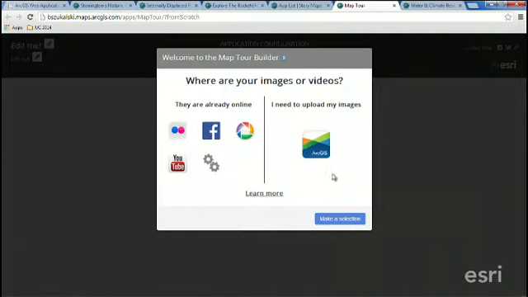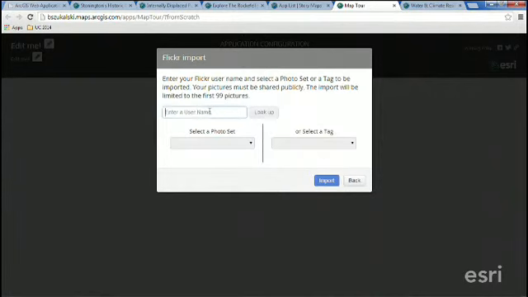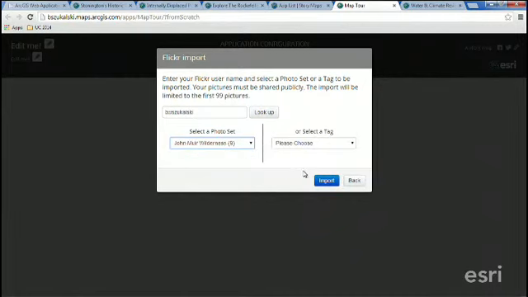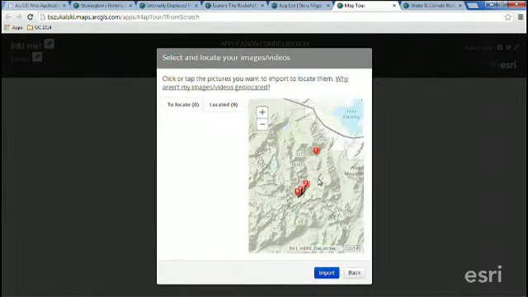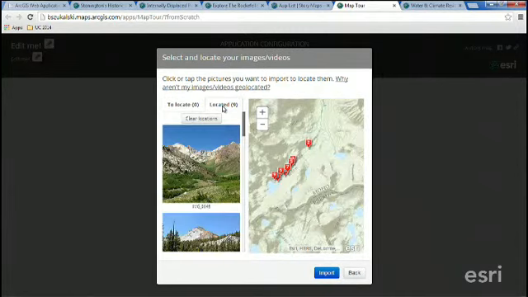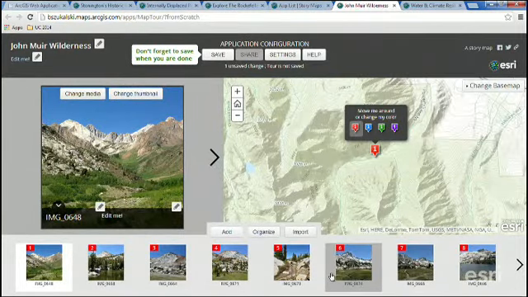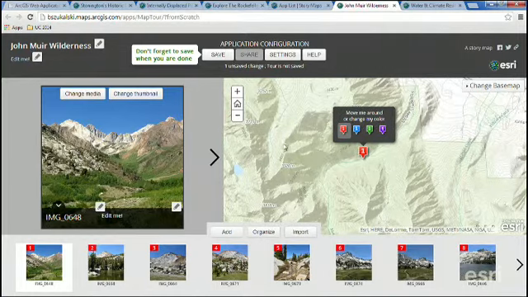I can upload images to my ArcGIS organization. I can grab them from Picasa or Facebook or Flickr, which is where I'll go. I'll type in my Flickr account, and I'll look up a few albums I have there. And it just so happens a couple of weeks ago I was hiking in the John Muir Wilderness, and I'd like to tell a story using those photographs. They're already geotagged, so they've already been located on my map, and by clicking import, a couple of clicks, and I'm already well on my way to creating my own map tour.